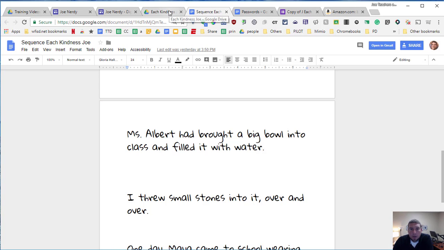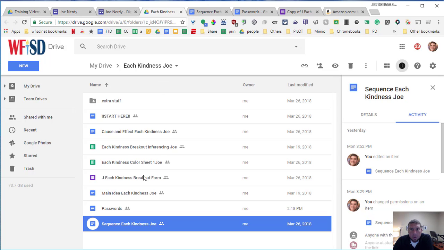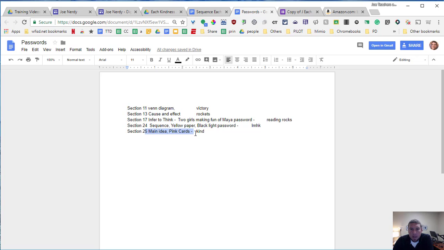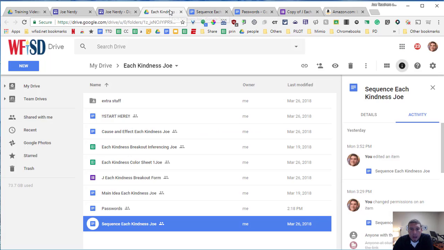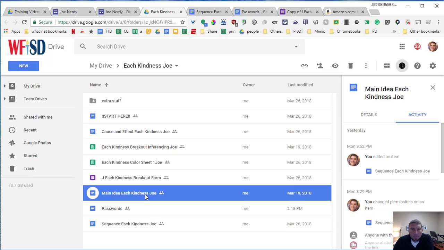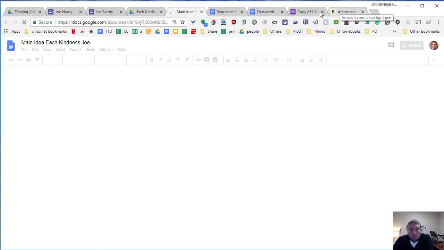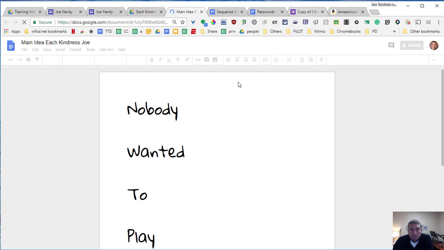All right. Last up, I need to look at passwords, and we need to do main idea, the pink cards, and the password is kind. So let's take a glance at that. Main idea, right here. All right, and the main idea, you're going to cut each one of these words out, and the kids are going to line them up.